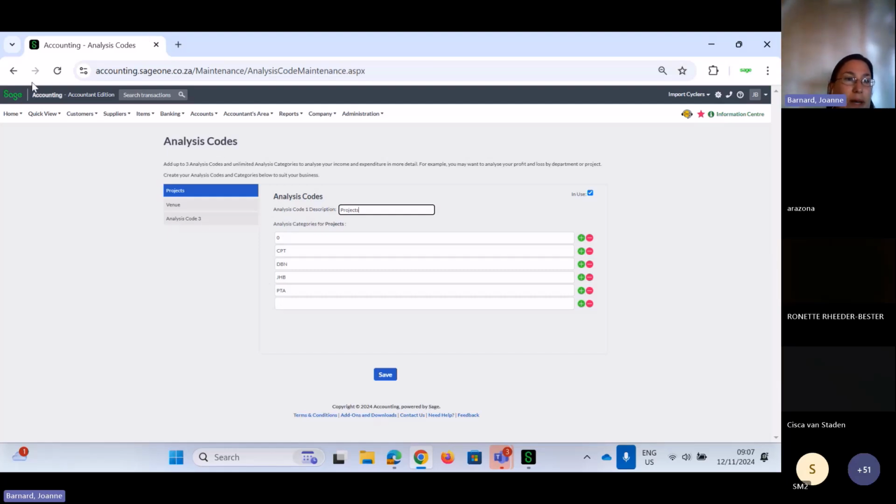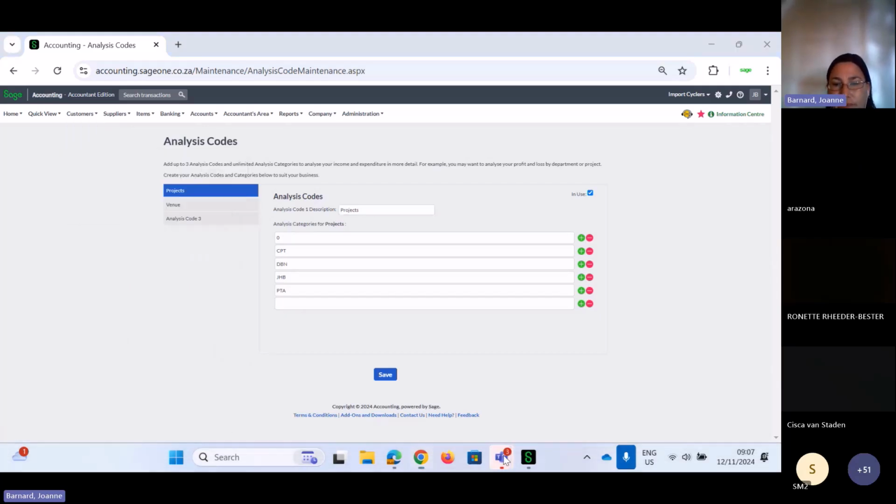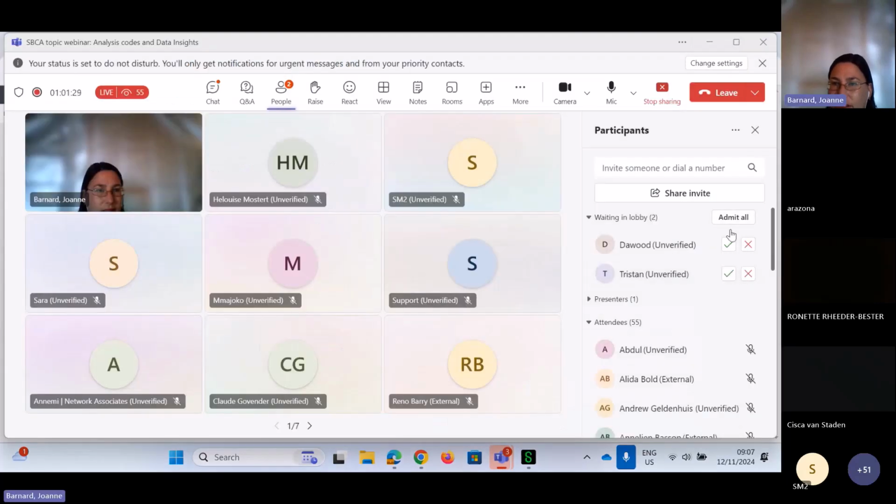Once you've set up your analysis codes, this is where you would go and you would look at your, sorry guys, let me just quickly admit.